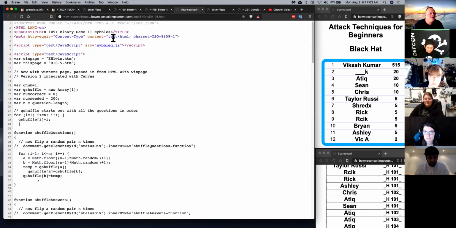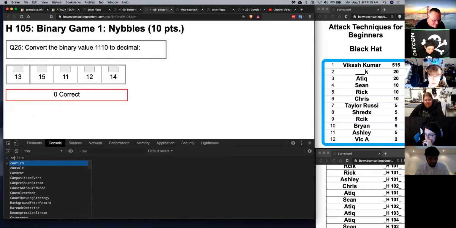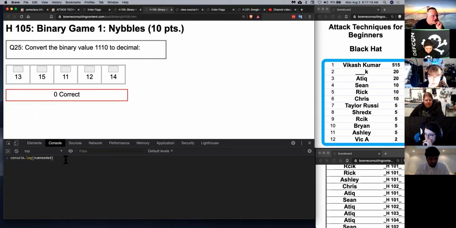Now, if you look at the source code, right at the top, there's a variable called numNeeded, which is 200. So you could just print that out with console.log(numNeeded). That will let me see what the numNeeded is. And right now it's 200, so I could just change that to 2, for example. And now the game will be much easier to play. I only have to get 2 right before I get the flag.